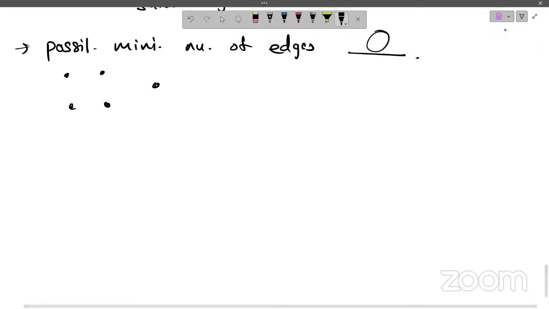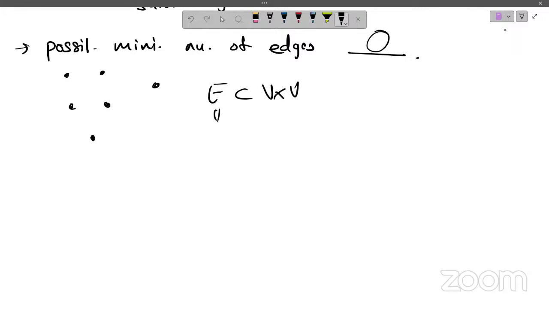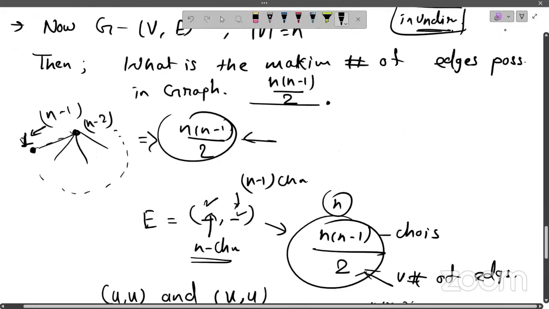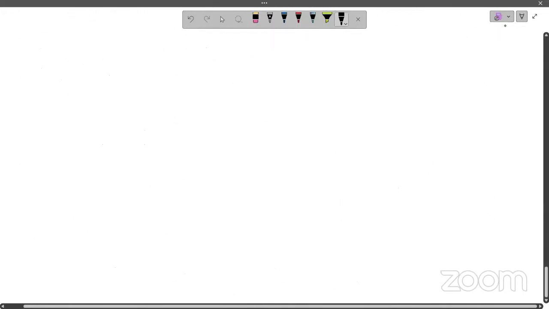That itself forms a graph, right? Because E is basically a subset of V cross V, and E could be phi. Phi is also a subset of V cross V, right? That is how we define the graph: the edge set is basically a subset of V cross V, and an edge set could be phi. So that means the possible minimum number of edges in an n vertex graph is 0. Okay. So that's the one thing.